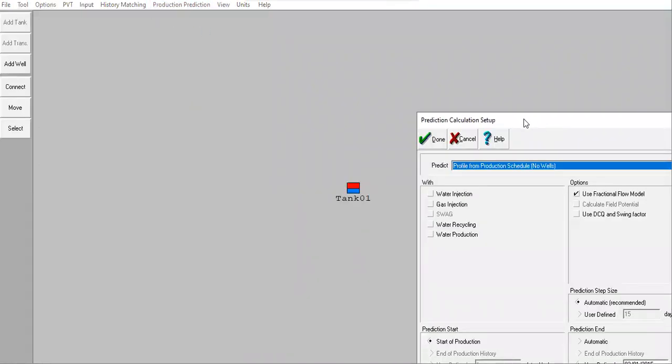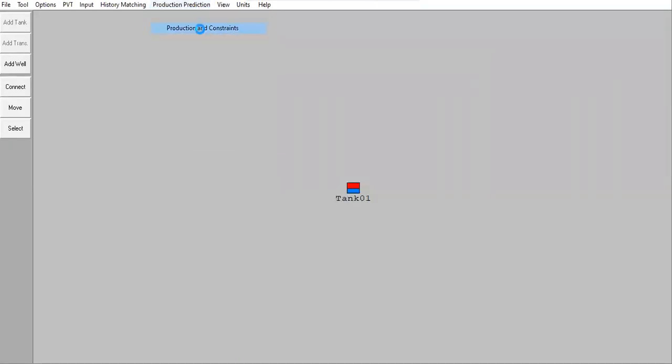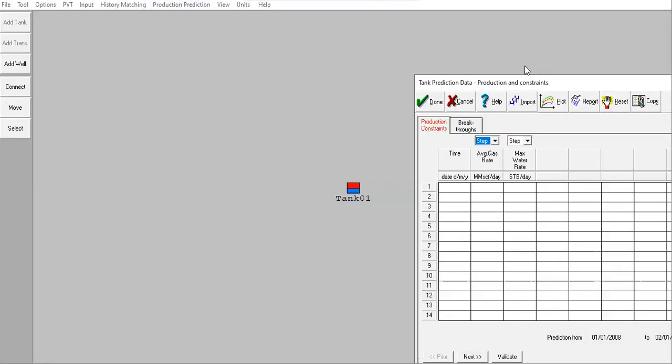Yeah, actually, if we don't want to install any well in this model, we should select this one, profile from production schedule, but the production and constraints will change because we don't have a well. We cannot consider the surface pressure. That's why the only constraints are the date and the average gas rate. We can keep it constant for some time, and it will decline. You can do that actually.